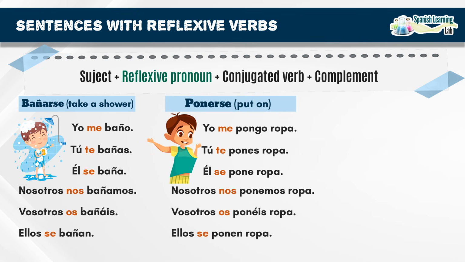Ponerse. Yo me pongo ropa. Tú te pones ropa. Ella se pone ropa. Nosotros nos ponemos ropa. Vosotros os ponéis ropa. Ustedes se ponen ropa.